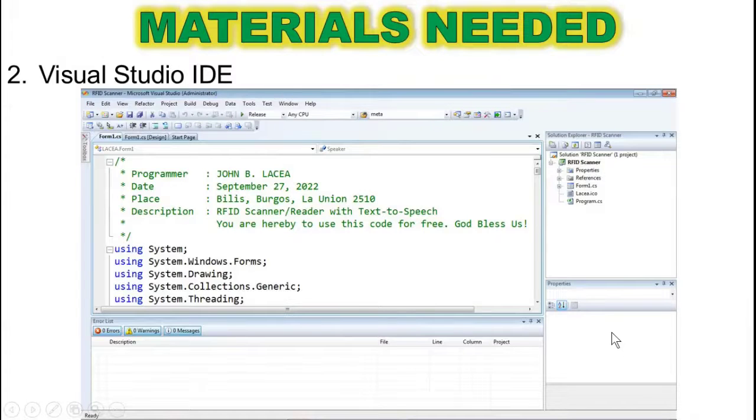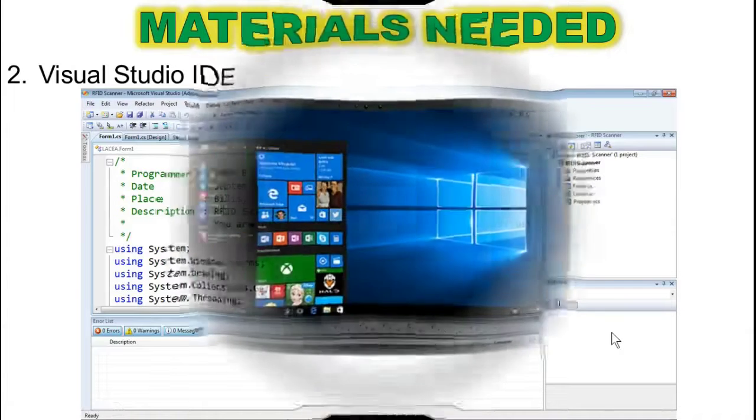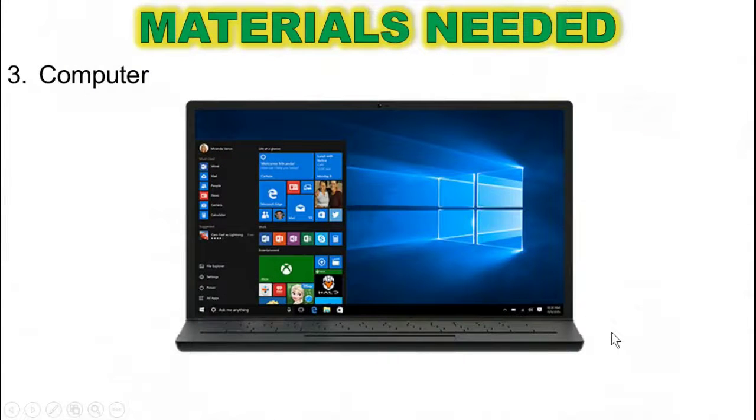Next, we need to have a Visual Studio C# IDE. Lastly, a Windows desktop or laptop personal computer.